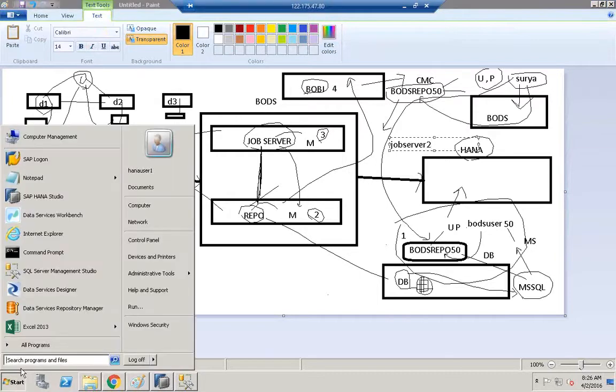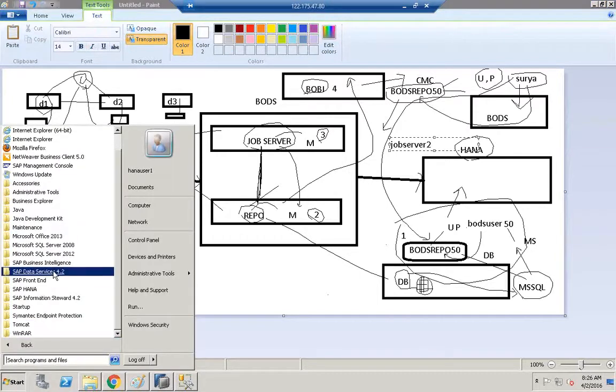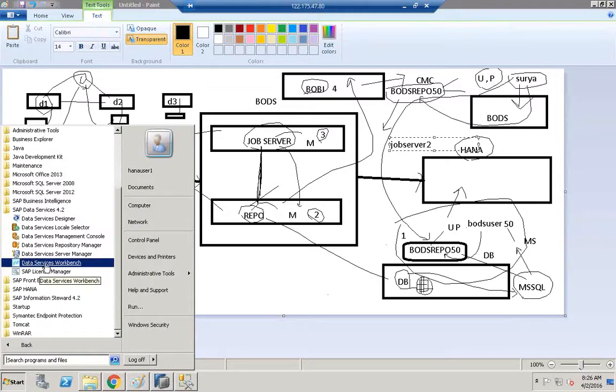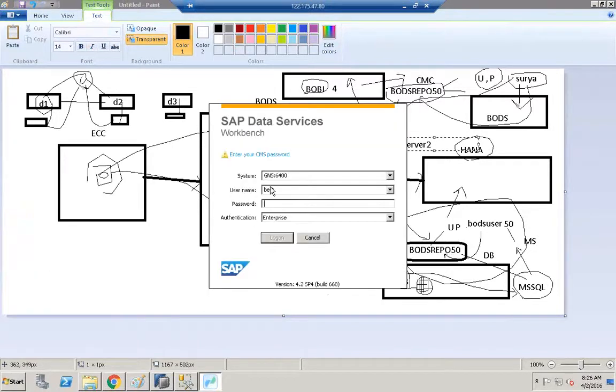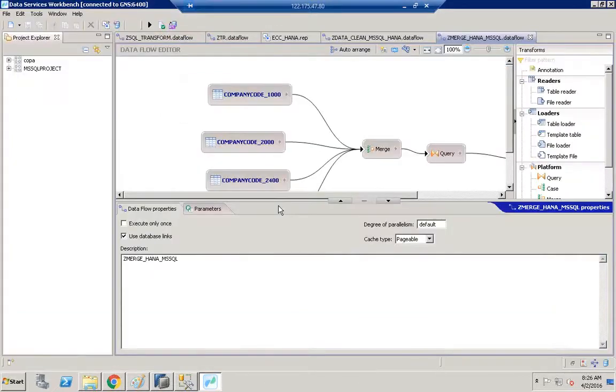I'm going to click on Start, All Programs, Data Services 4.2, and start Data Services Workbench. Once I click on the workbench, the username is... sorry, the username is Surya because I created a new user. This is the default user, so I'm going to remove this. I'll enter the new user called Surya, password welcome123, and click log on.